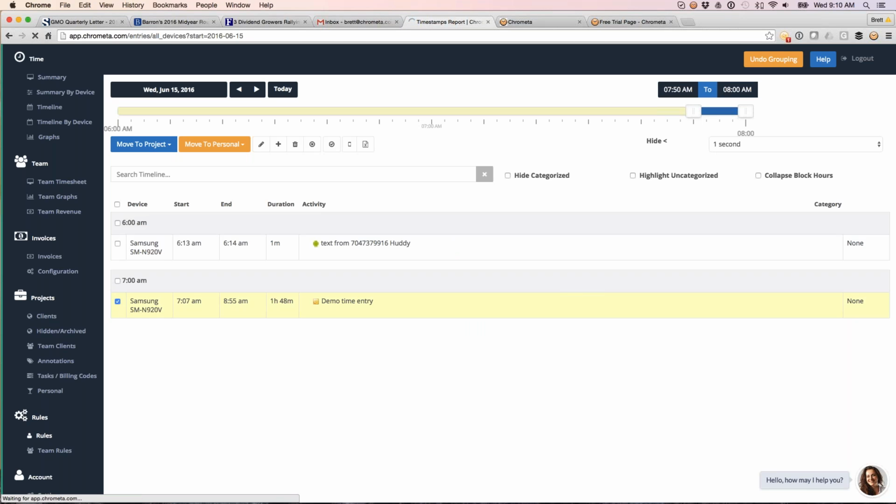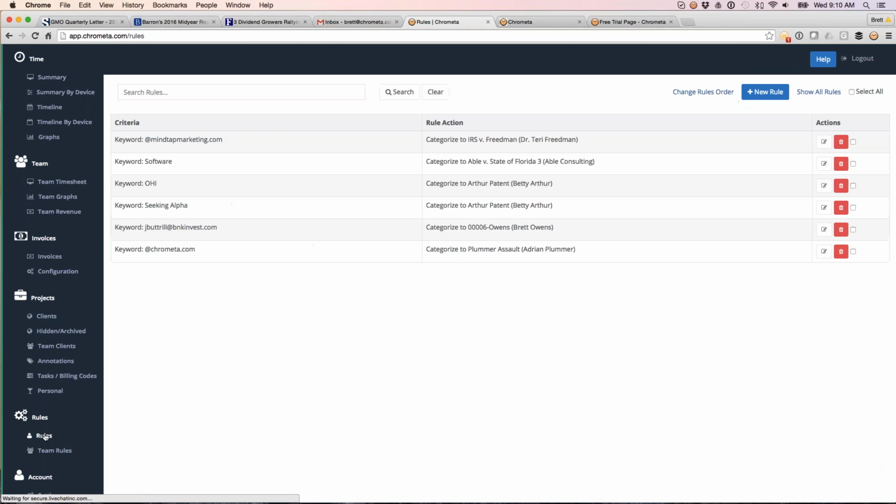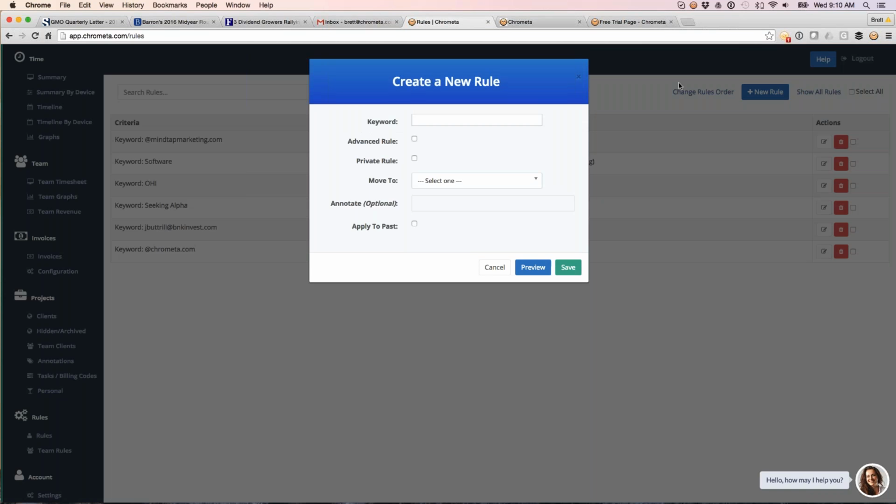Our rules I showed you, but let's go over those one more time. You can get direct to our rules tab over on the left. If you want to create a rule, this is where you're going to be able to create a keyword from scratch. So just type in a keyword. Again, this could be something that's located in your file name or something located in an email address. And then we say we want to move this to something every time, and that's where we're going to move that time entry over.